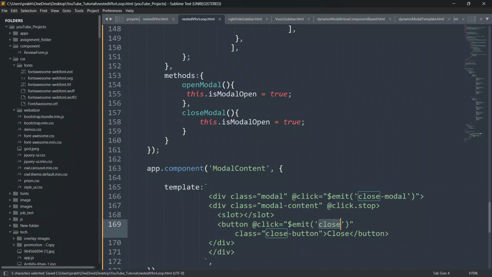Here also we will emit the same method, so close hyphen a small m modal. Okay, so we will just call this method close modal, whenever a user clicks on the close modal button, or just to dismiss the modal.